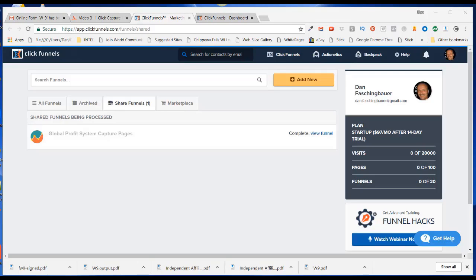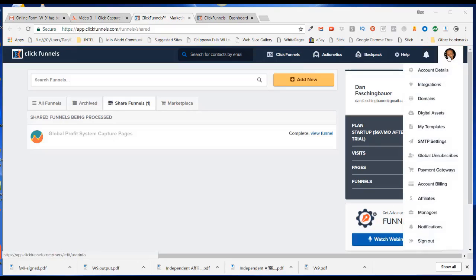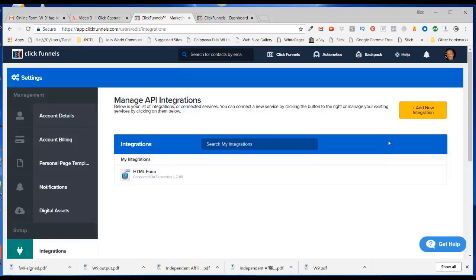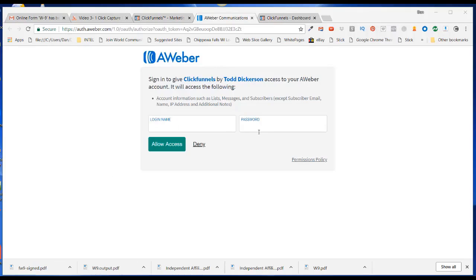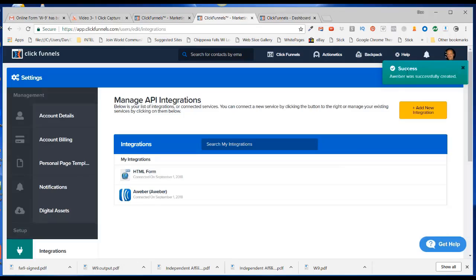Alright, so what I need to do now is make sure that my Aweber account is integrated with ClickFunnels. So I'll come over here, click on my image, click on integrations, and click on add new integration. I will select Aweber, give the integration a nickname, call it Aweber, and click on connect integration. Then you need to enter your Aweber login name and password and click on allow access. It says success, Aweber was successfully created, and you can see that it shows up right down here.